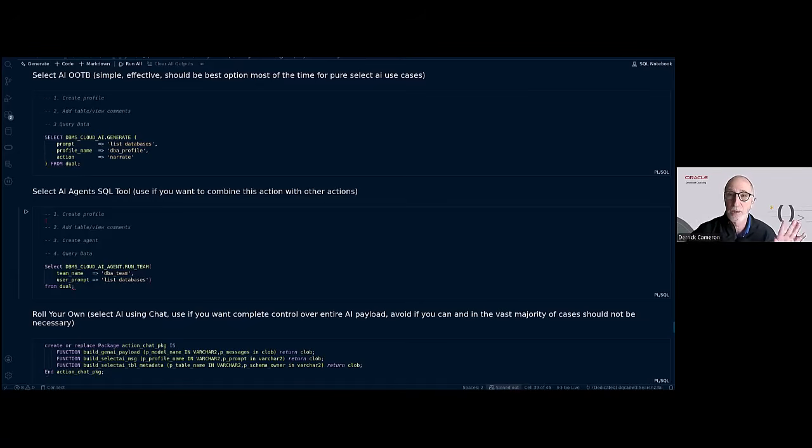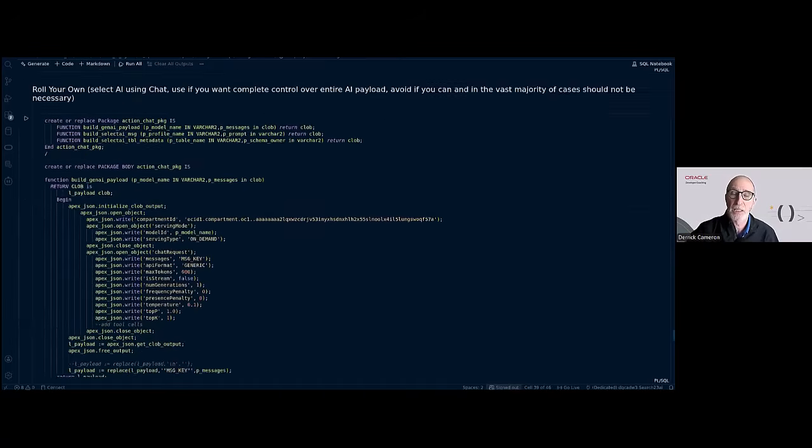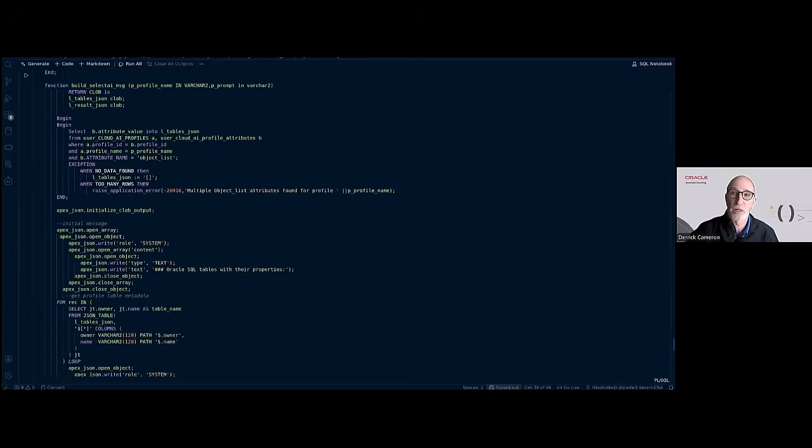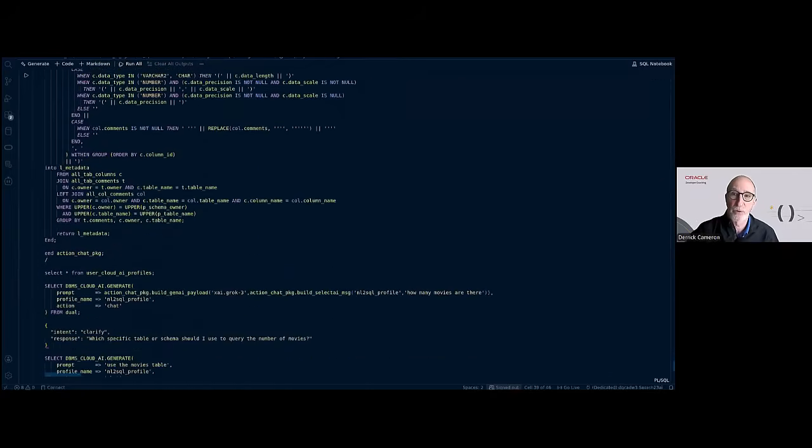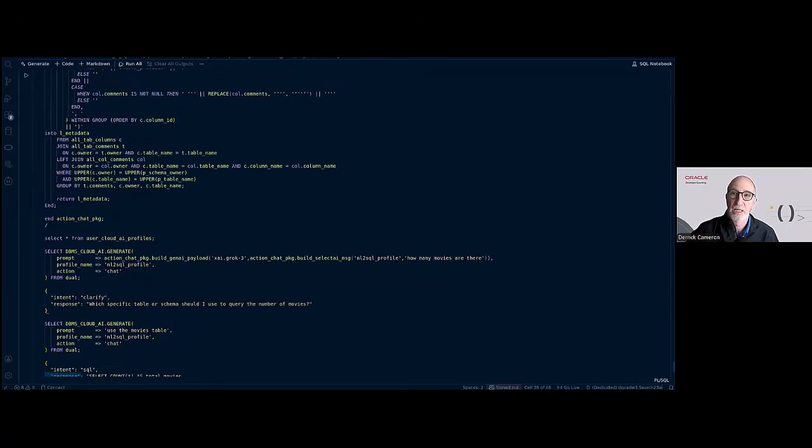You can say, you know what? I want complete control over everything. And so he created this. It is a bit of a boatload of code. That's what he created just to support a question that said, here it is, and there he is, calling this function he wrote, using the SQL, and using the action chat.